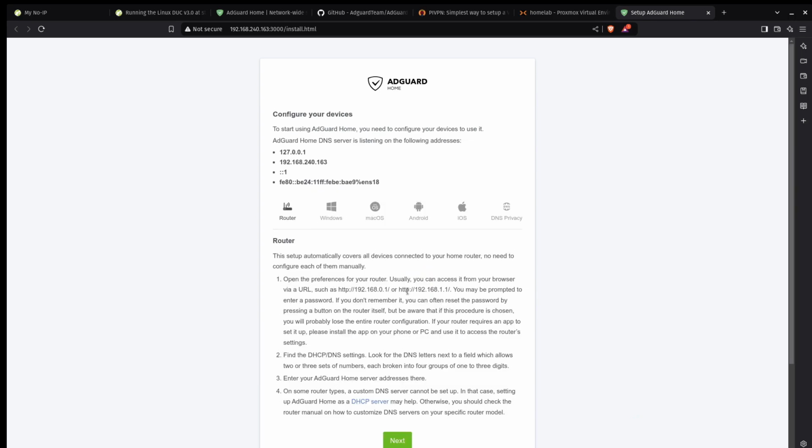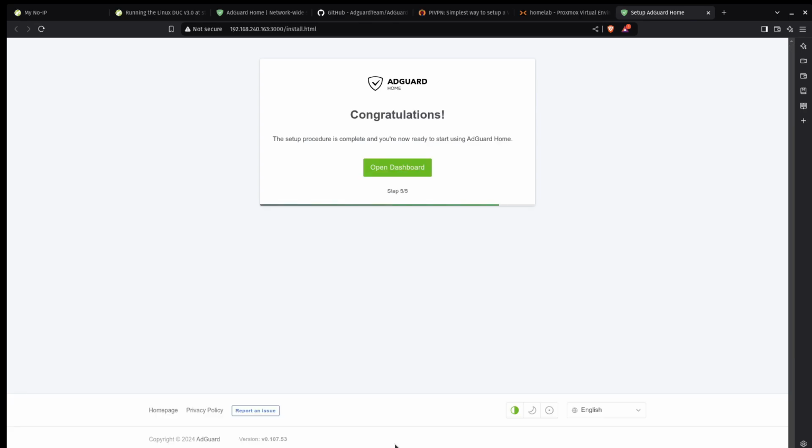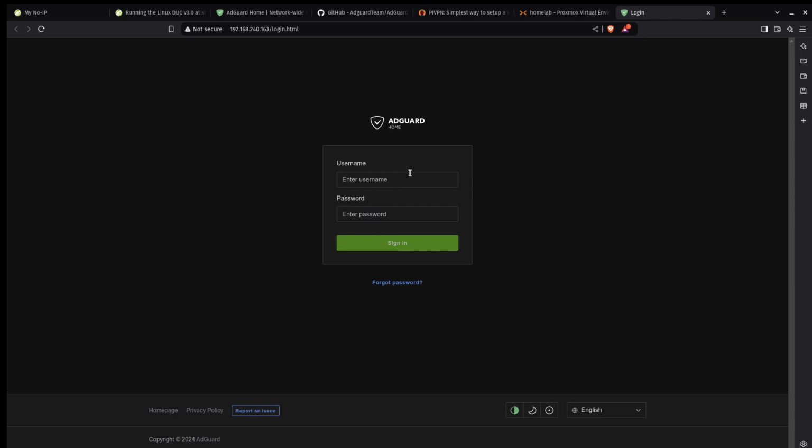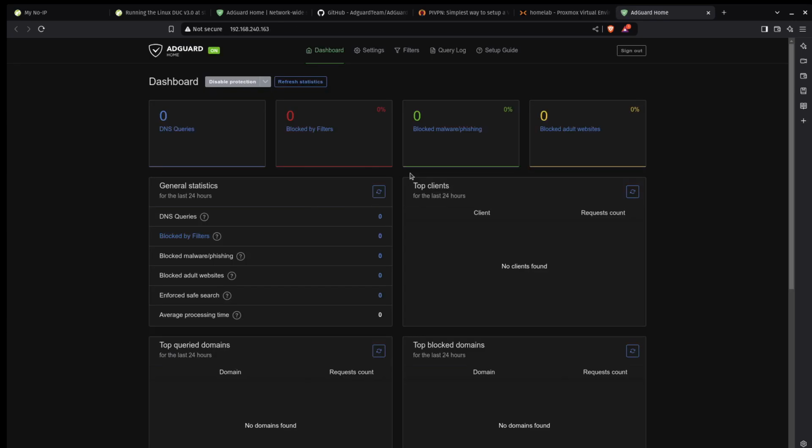Now it wants you to set up your router so that it will give you network-wide ad blocking coverage. This is a great idea. I'm not going to do that for this setup. And then you're done. Now AdGuard Home is ready to use.